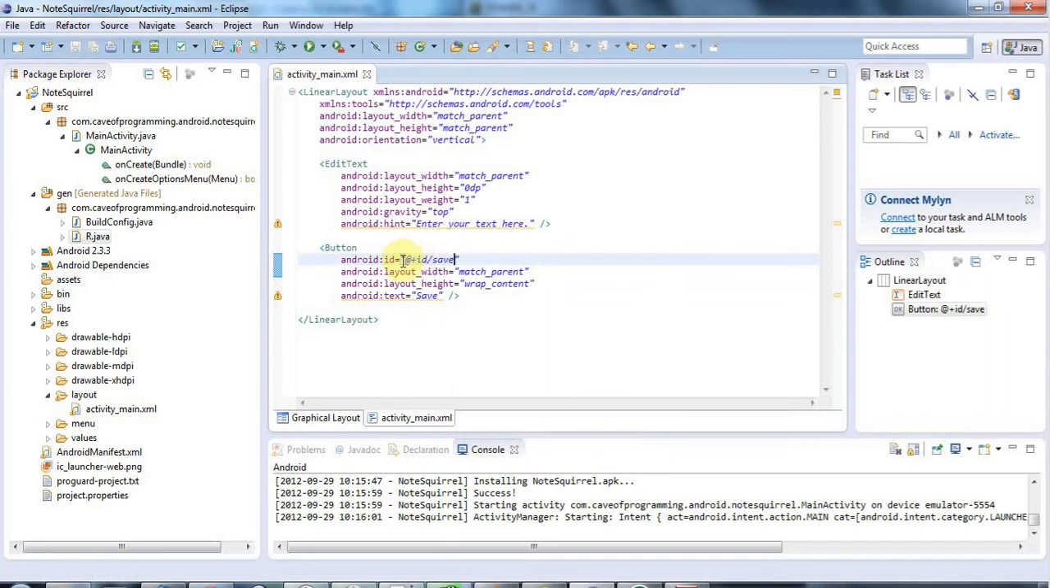Now this looks a bit peculiar, but after typing it a few times you get used to it. Whenever you refer to the ID of some kind of resource in the XML, which in this case is just a button ID, it has to start with an @, and following the @ you'll have a plus, then id, which identifies this as an ID, and then a slash, and then an actual value for the ID, and I've called this save. The plus sign here means that this is a new ID. We're defining this for the first time.